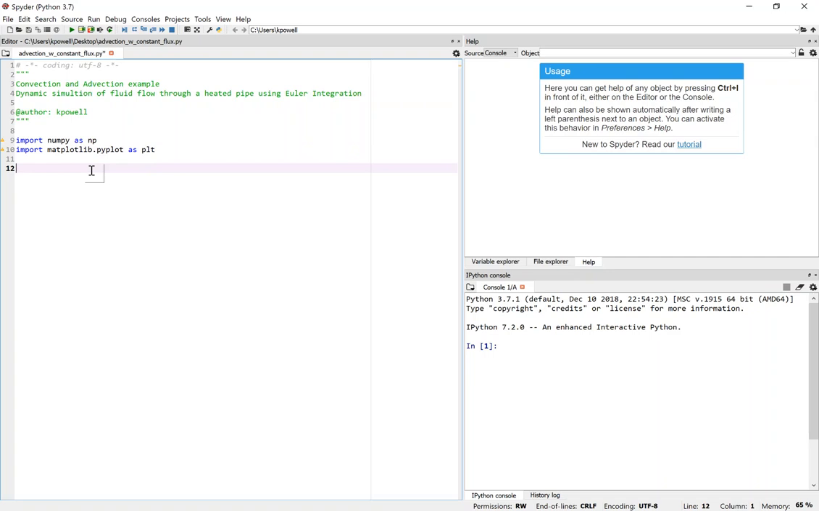First we're going to define the length of our pipe. Let's just go with L equals 50, and it's always nice to put in units. Everything after the pound sign is just going to be comments. Let's define the radius of our pipe as 0.1, which is also in meters.